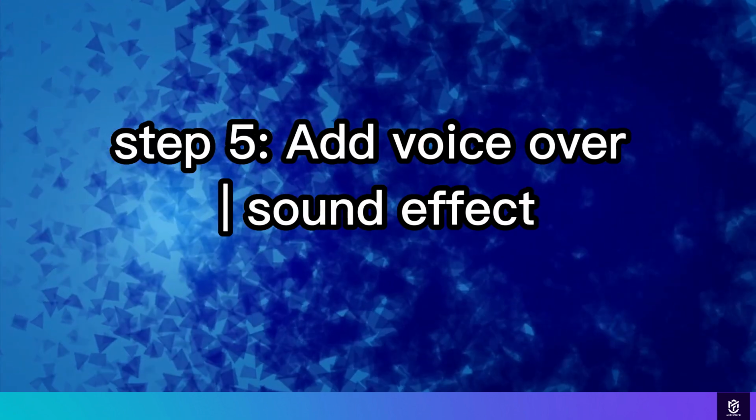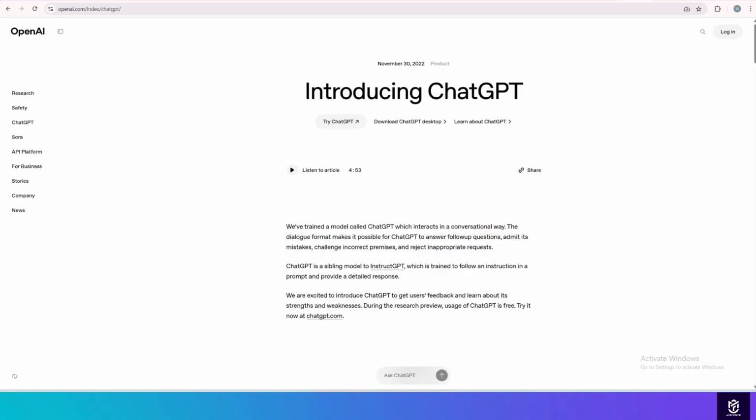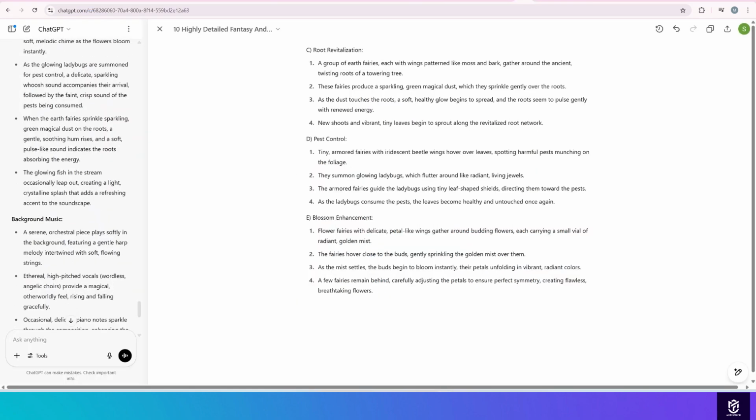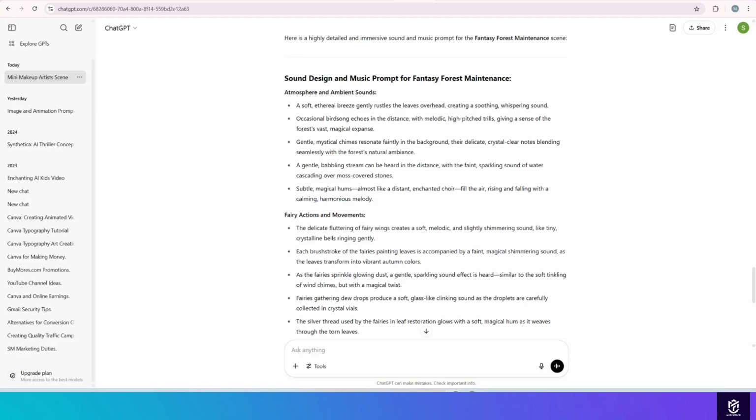Step 5. Add voice-over and sound effect. We are using ChatGPT for this purpose. Just give a command to ChatGPT to generate a music or sound effect prompt for our fantasy forest maintenance. It will generate the prompt within no time, just copy it.